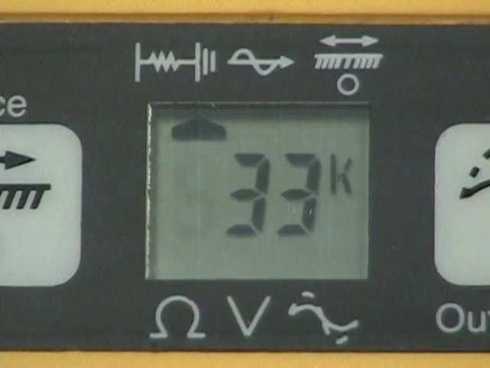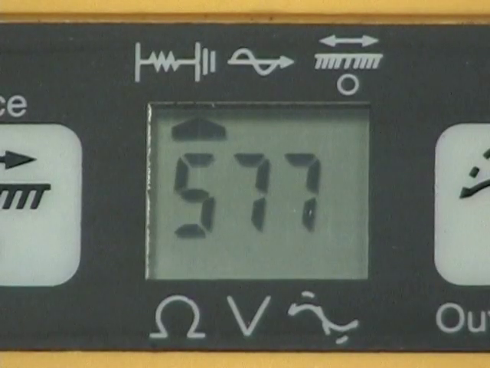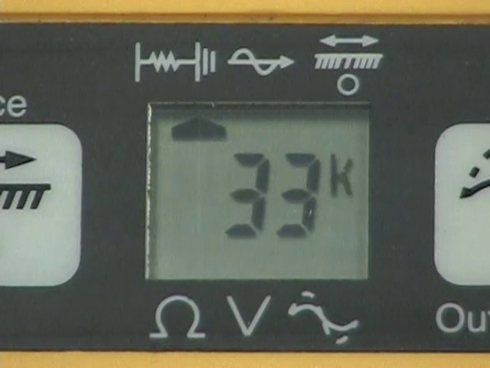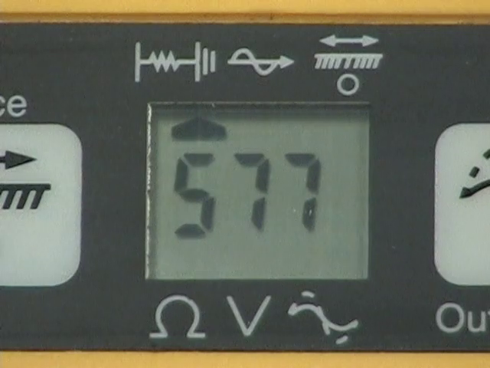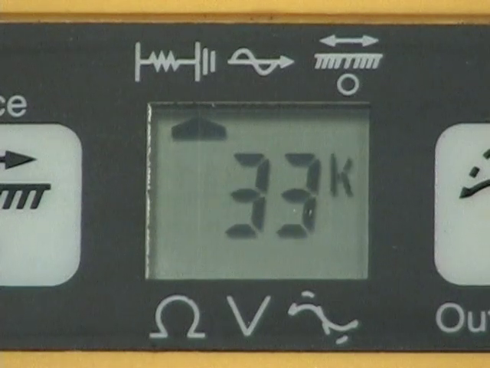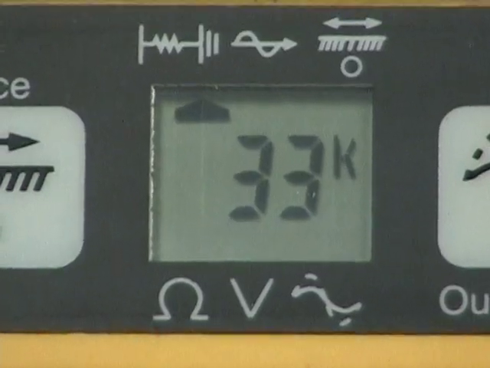A flag will appear in the top portion of the display below the fault locating icon, and two locating frequencies, 577 and 33 kHz, will flash alternately on the display. We will address the advantage of these locating frequencies later in this video.